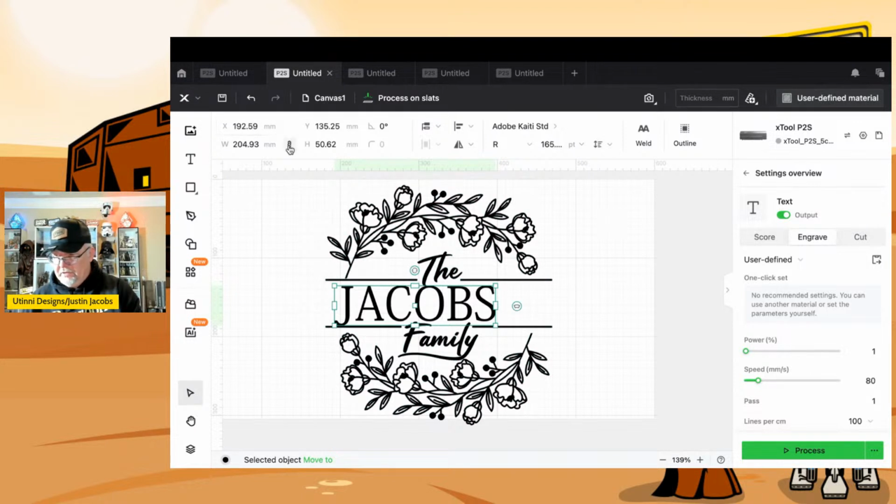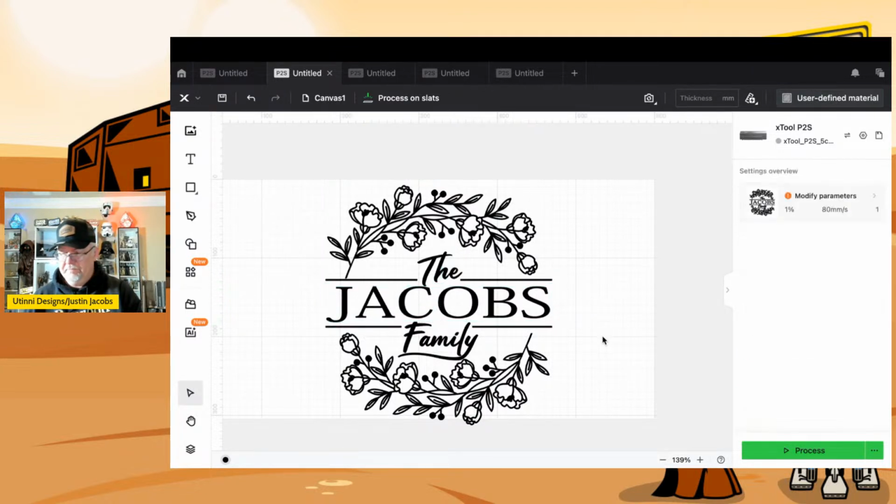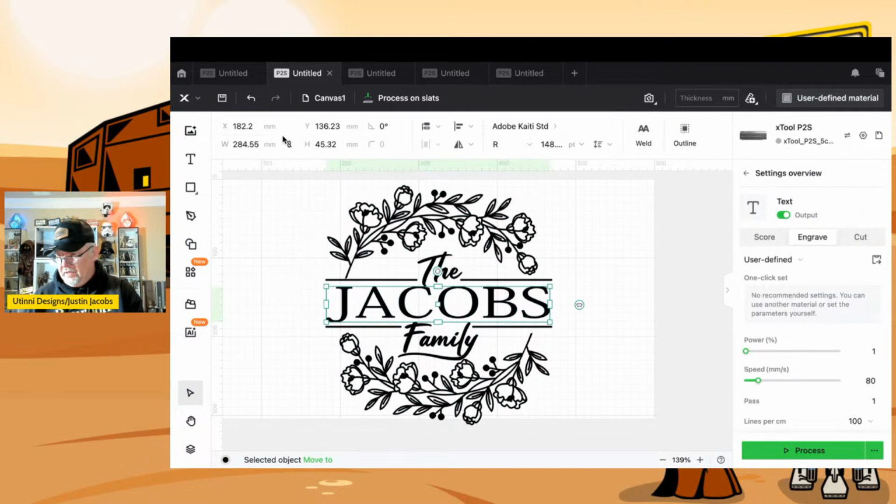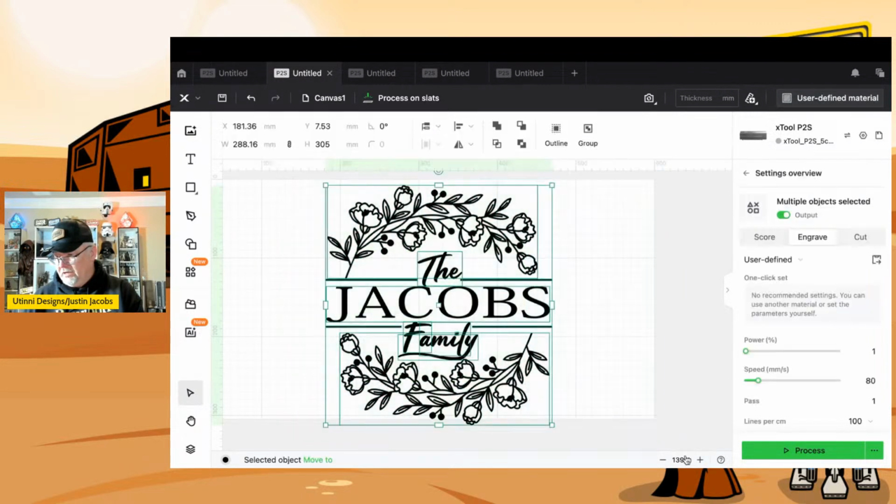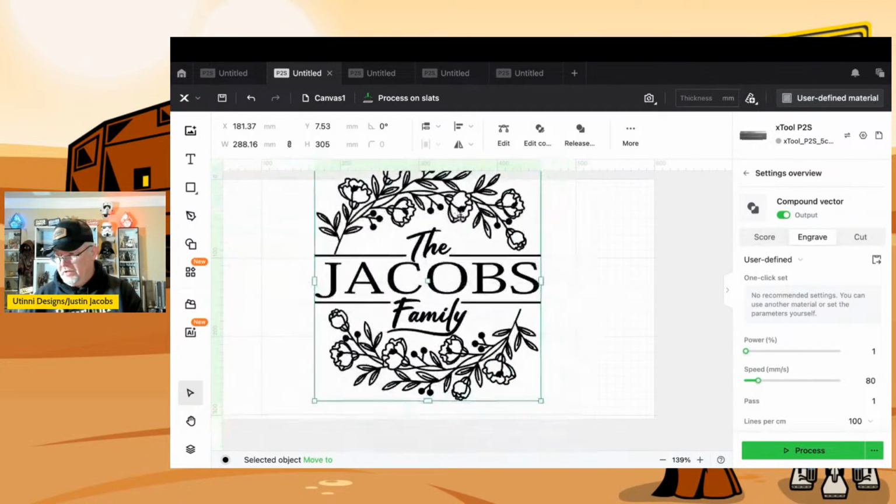So now what I'm going to do is unclick this link here so it's not aspect ratio locked, and then I'm just going to drag this out to where it stretches it. So this is just an example of how you can quickly take some text and customize a graphic. Okay. So now that your text is in there, let's go ahead and relock that aspect ratio. Let's grab it all, let's group it and weld it. Now you have one solid piece.